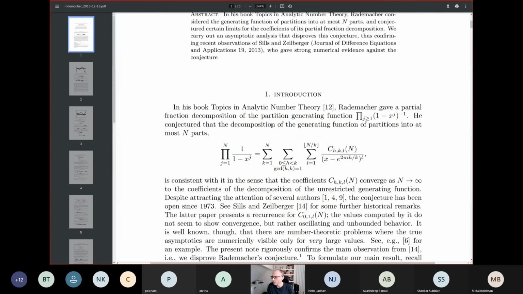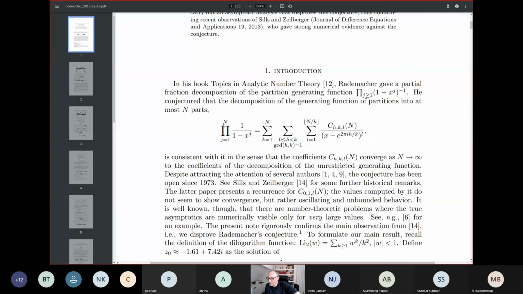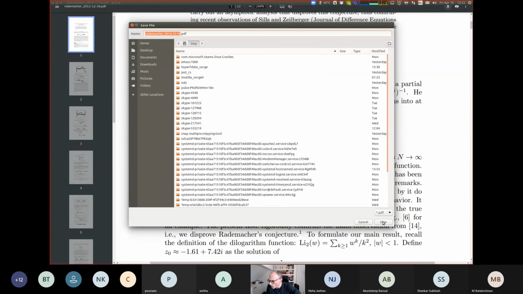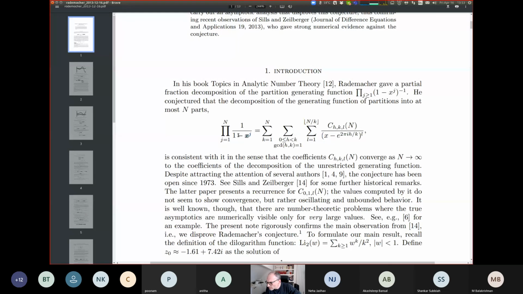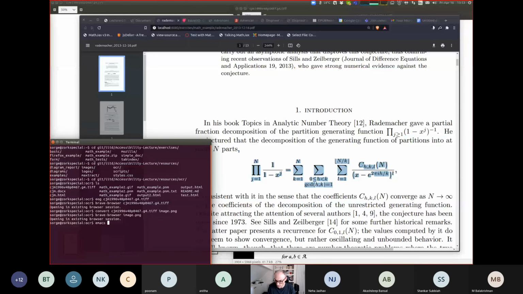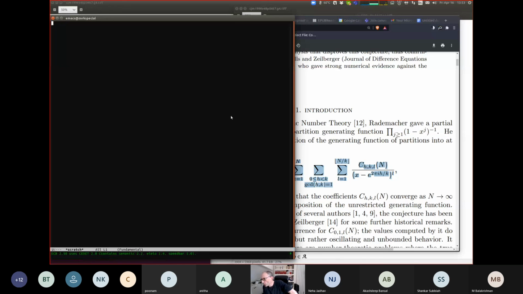So this is our original example. This is the Rademacher paper, and this is the PDF? Yes. Let me download that PDF. Let me copy this out here, and let's copy that into Emacs, for instance, just to show you what we get.